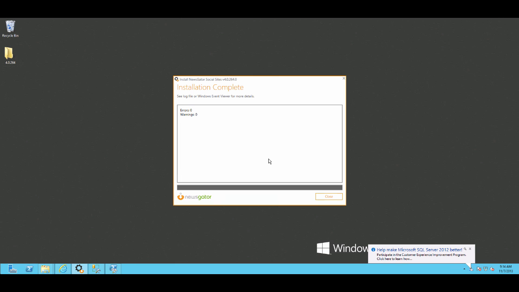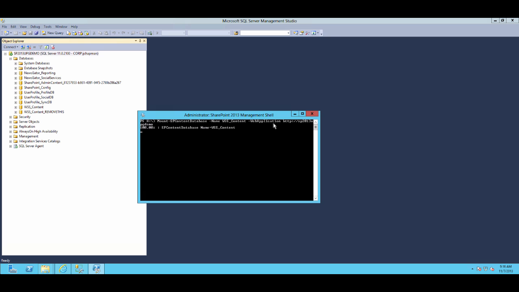Now that NewsGator Social Sites and any third-party solutions have been installed to the SharePoint 2013 farm, we can attach the content databases in PowerShell. We will use the Mount-SPContentDatabase commandlet, providing the name of the database and the web application URL to mount the database to the web application.